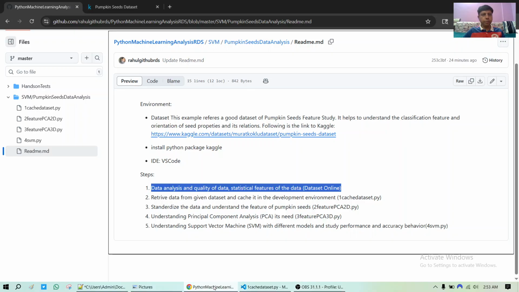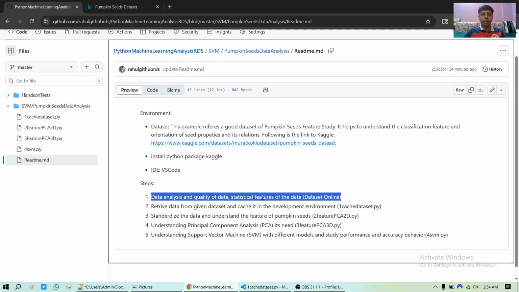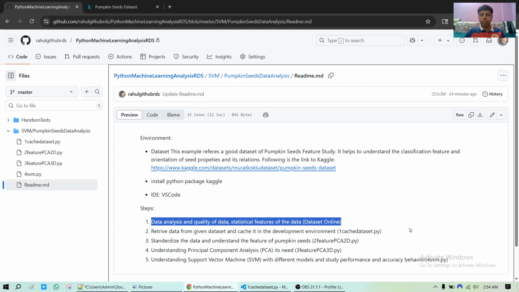So we see, the first step is data analysis, the quality of data and statistical features of the data. Okay, so we saw this online. The next thing is to retrieve data from the given data set and cache it into the development environment.